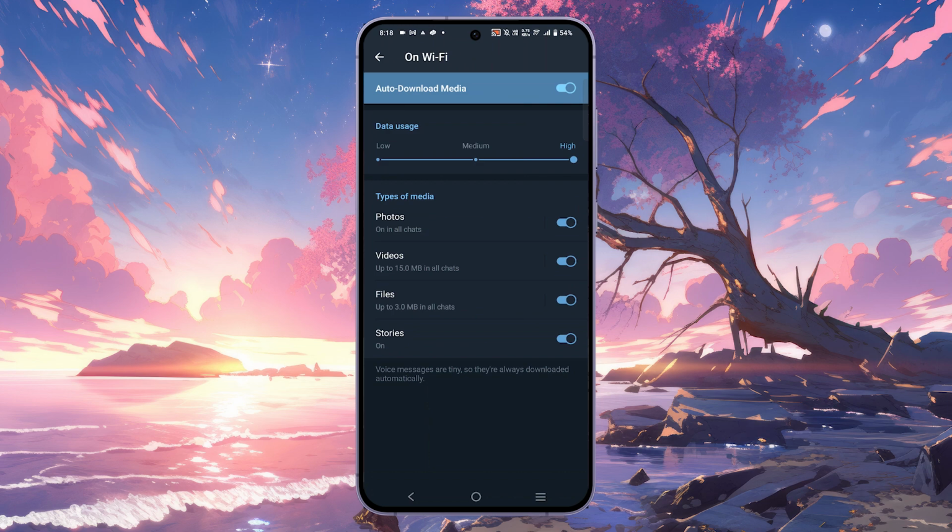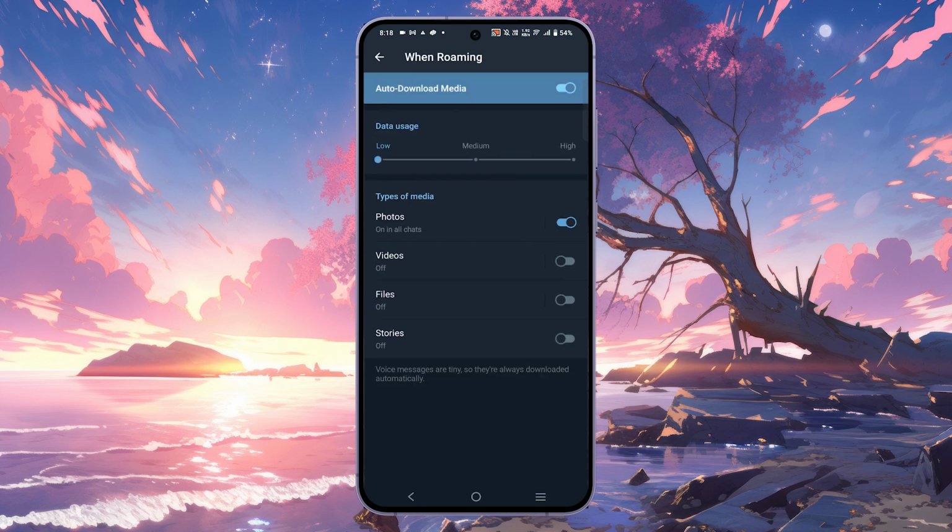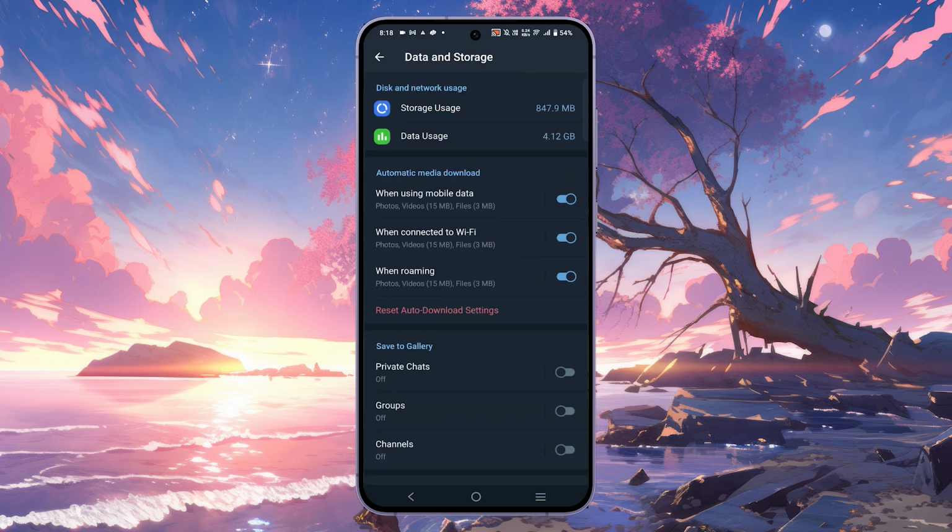So by default for Wi-Fi it's high, but if you have this on the medium, just scroll to high, and then again we need to do for roaming, it's low, you just need to swipe to high. So after doing these steps, your internet download speed on your Telegram should be increased to an extent.